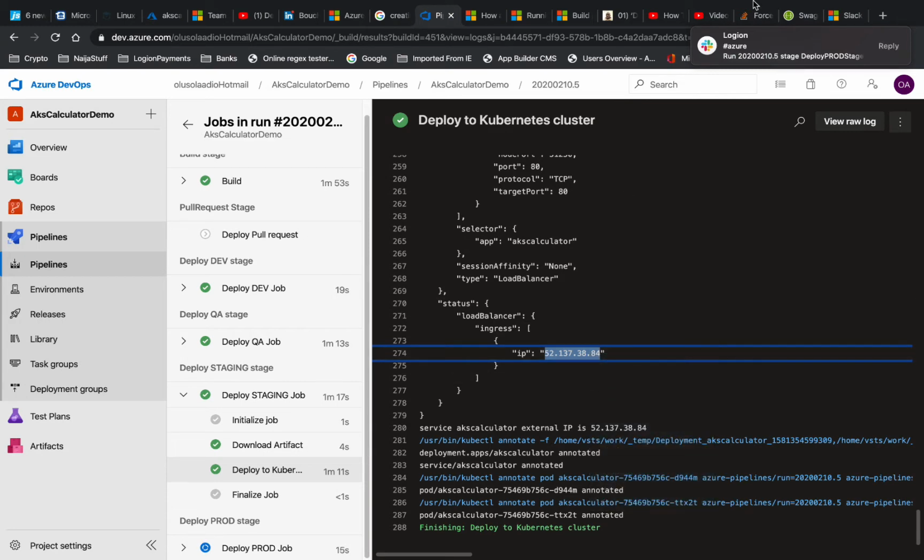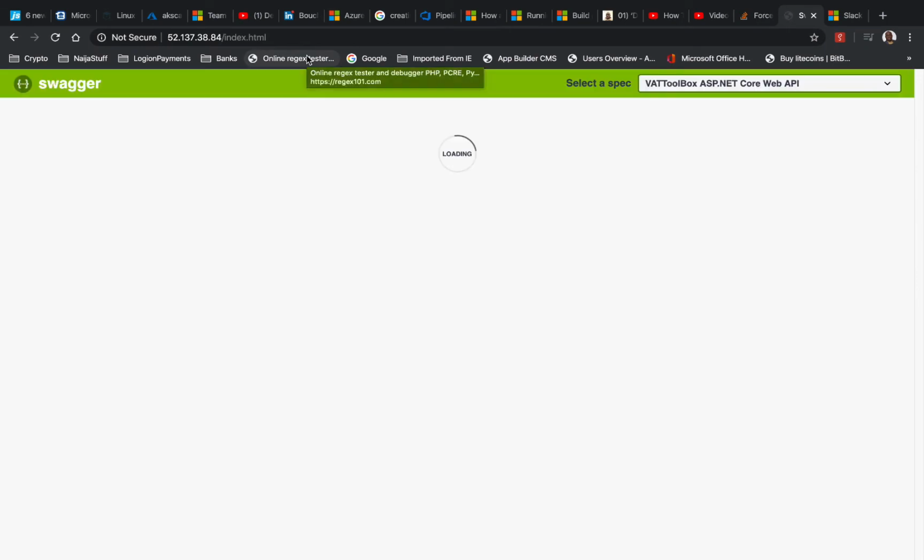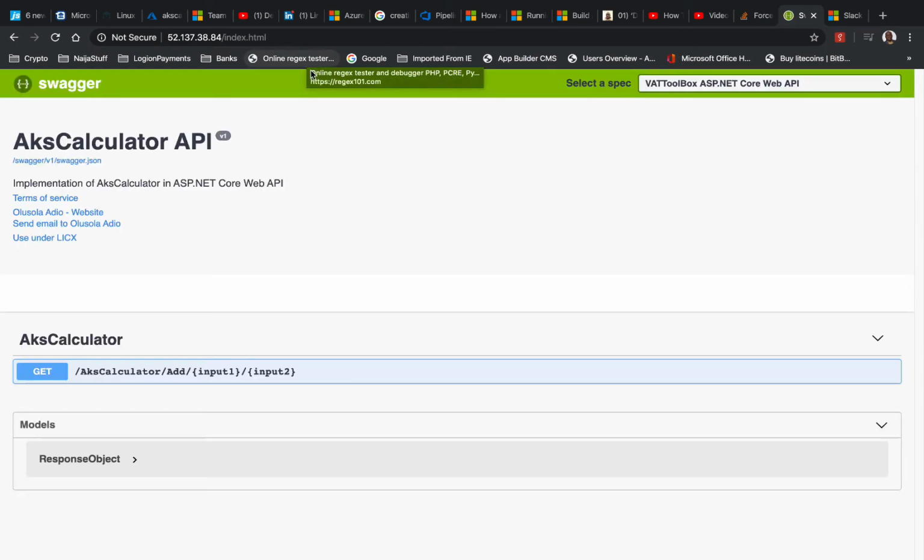52.137.38.84. So let's get it started here. Let's plunk it here. So you see, these are all separate deployments. There's a separate dev deployment, a separate QA deployment, a separate staging deployment, and we're going to see a separate prod deployment. See, it's working.